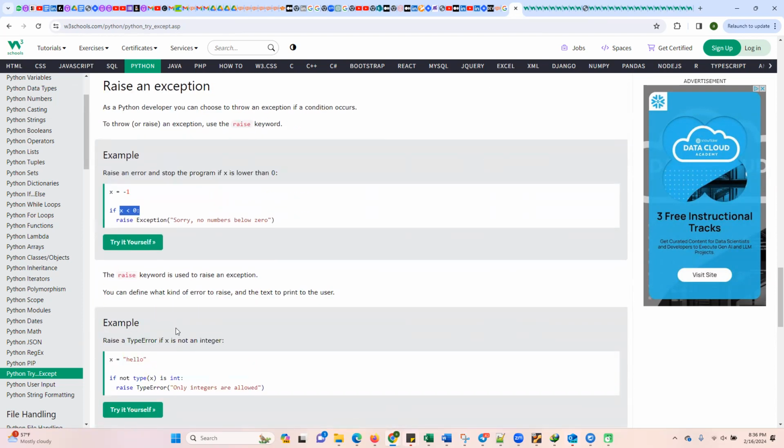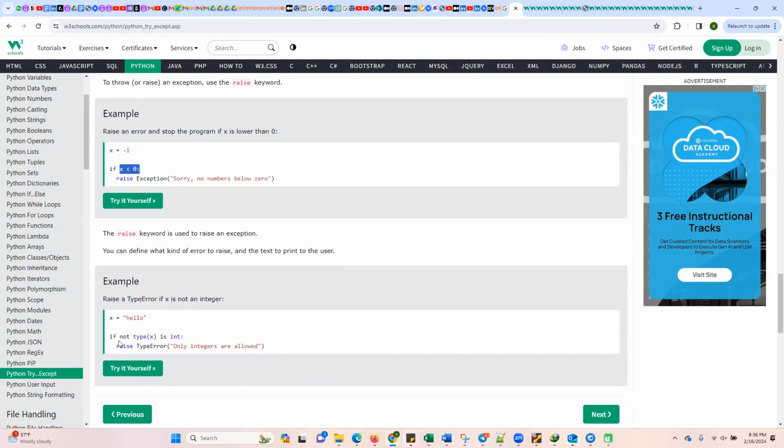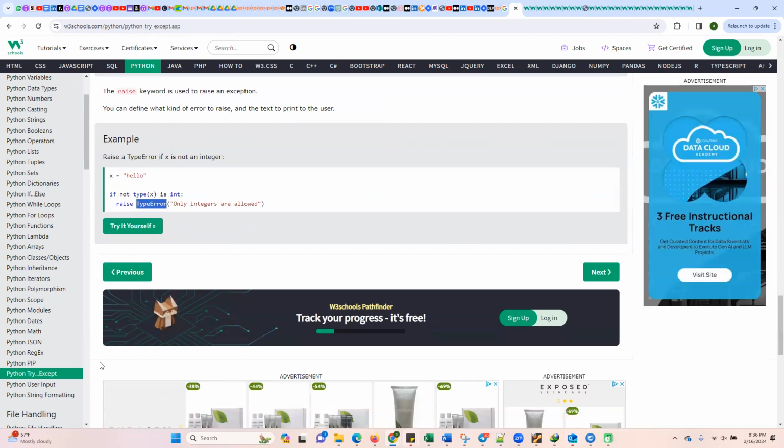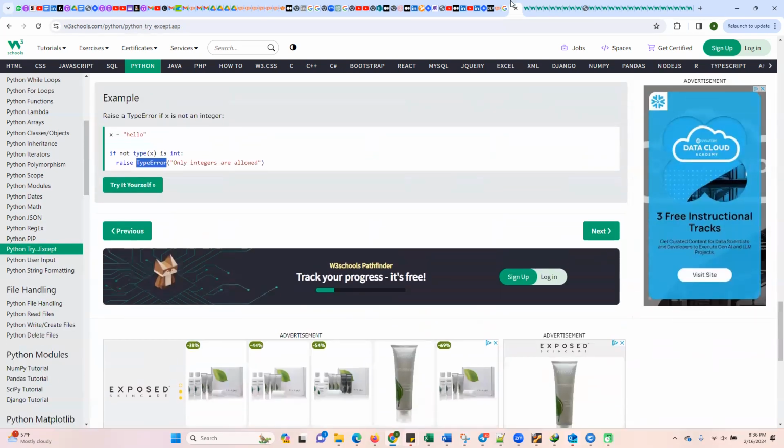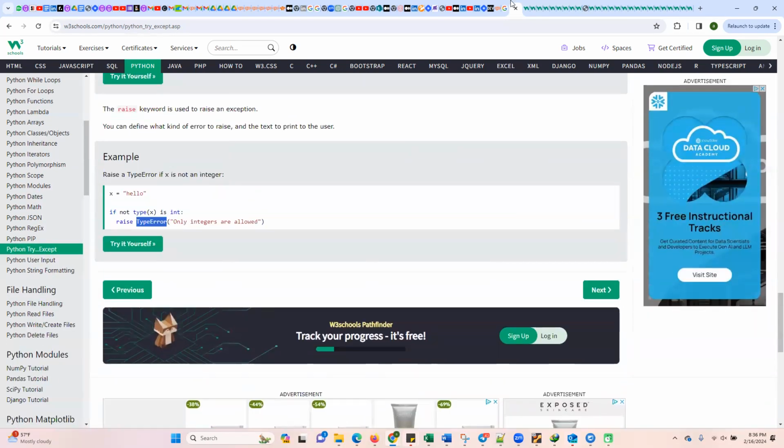You want to throw your own custom exception. So you can throw the custom exception also. And the raise keyword is used to raise the exception. Okay. So suppose I match the condition and then I say raise the exception, I can do that. So you practice on these exception things.